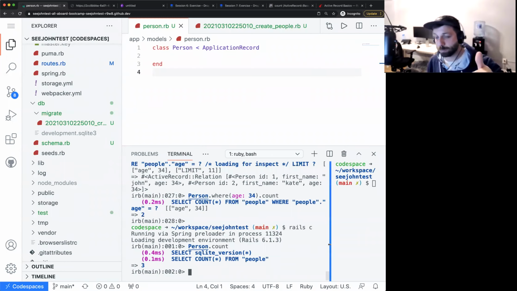So we've done create. We create via person.create. We've done read, which we do via person.all. And there are many other ways to do that. Person.where is another way to read. Person.count is kind of a form of reading. And so now we have to learn update and delete.